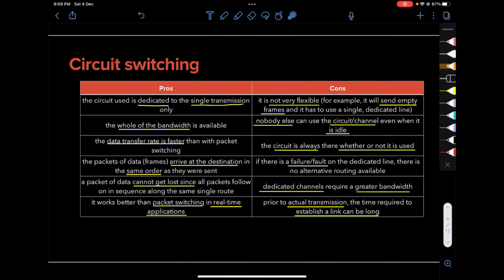right? But it is not very flexible because take for example if you're idle, right? So no one is getting to use the circuit channel, and it's just going to send empty frames because you're not speaking or your video is off, right? So there's no way you can give the line to anyone else during that time because you've already set it prior between the sender and the receiver, right? The circuit is always there whether or not it is used, right? So take for example, if you're not using it, as I said, it's going to remain idle. If there's a failure, there's only one route, so you cannot reroute.